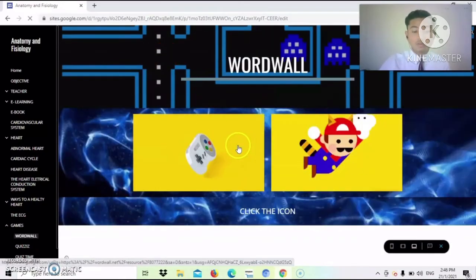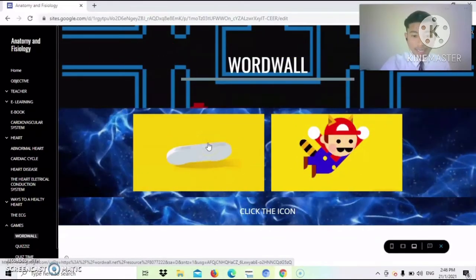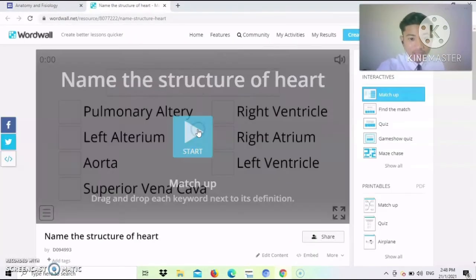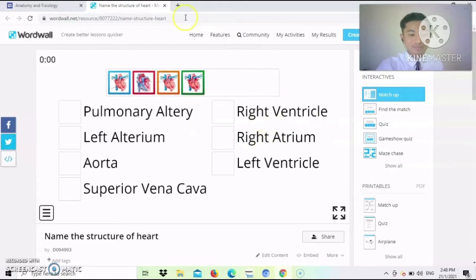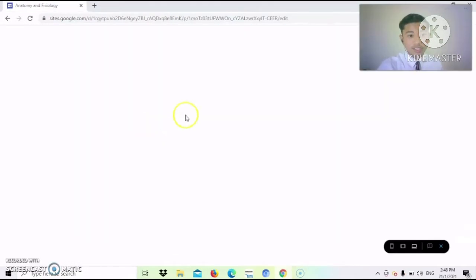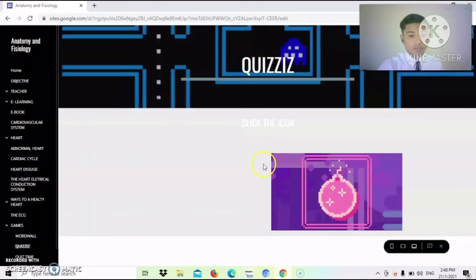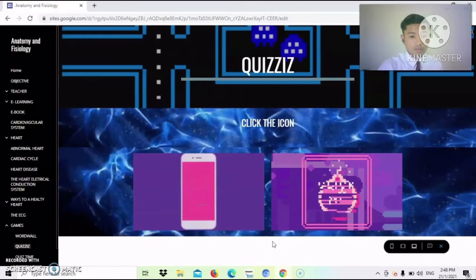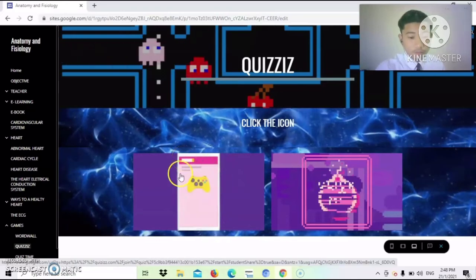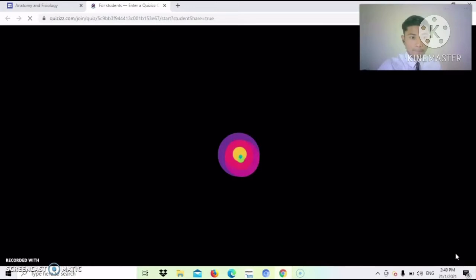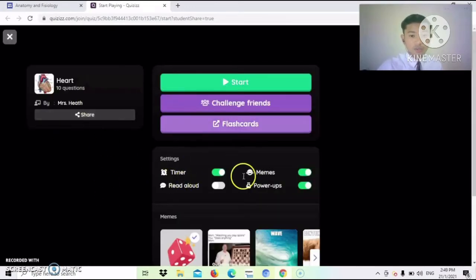Okay, for the wood wall, we provide 2 games. So you can click the icon and you will go to the game. The start button. Next, the quizzes button. You can click the button of quizzes and the icon. When you click the icon, you will go to the application of quizzes. So when you click the quizzes, it will go here. Then you just click start.